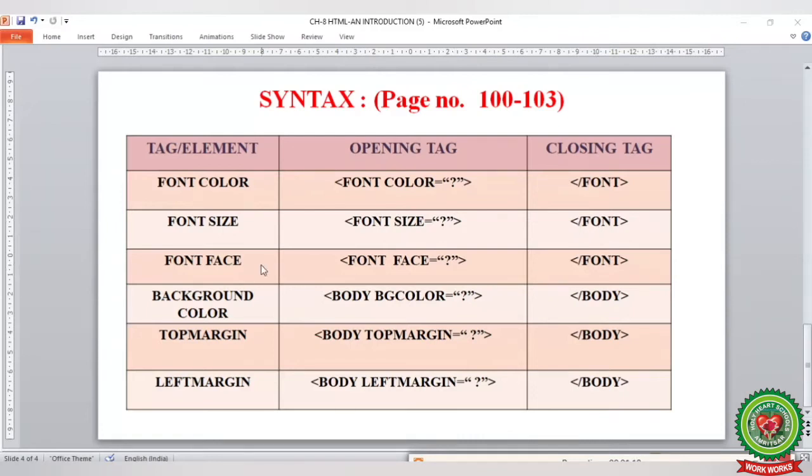And the next tag is font face. If we want to change font style, we can use the opening tag within the angular brackets font space face is equals to, within the double quotes you can type any style of the font, and to close this tag we will use within the angular brackets /font.